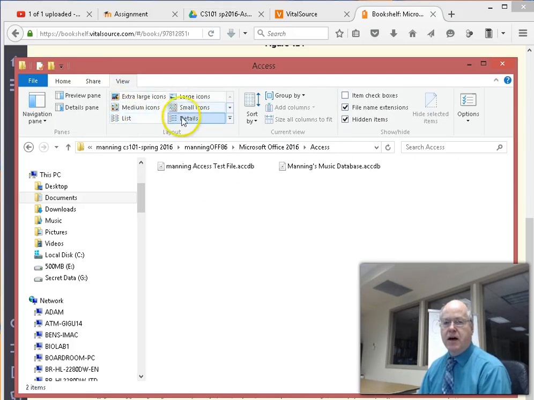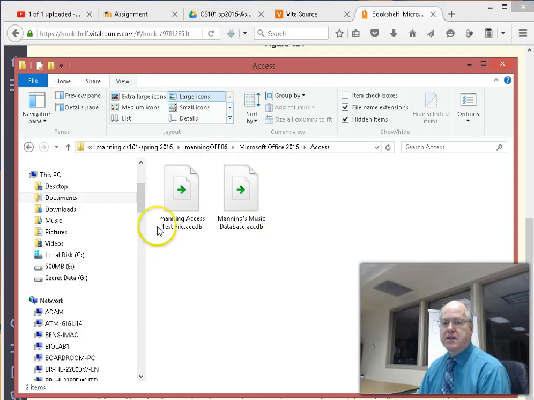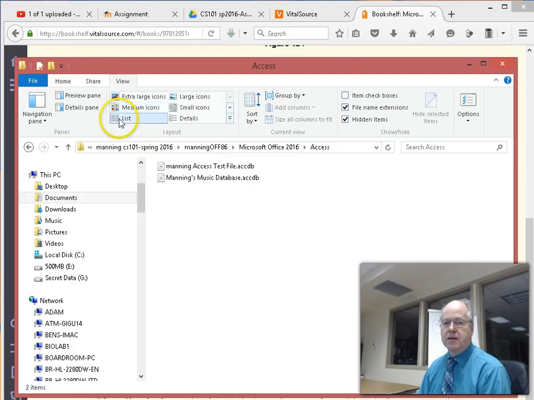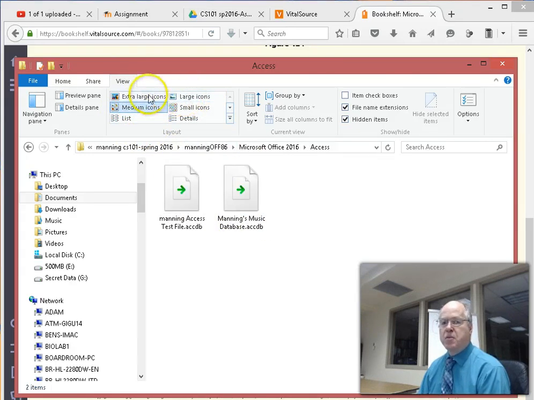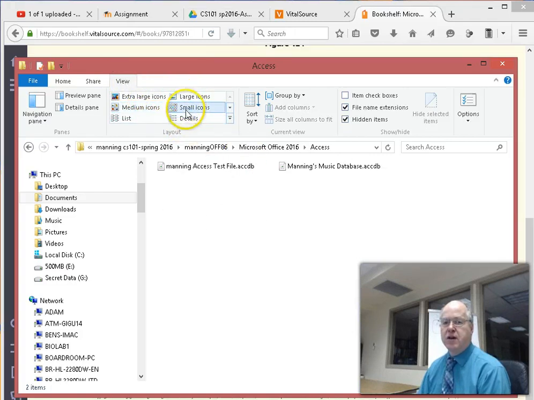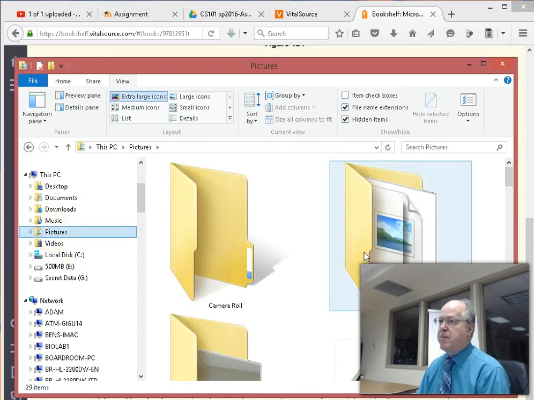of ways. I like the details because I like to see when the file was made. But you will often see files displayed like this as icons, a little friendlier, or medium icons, or lists. You can always switch by changing the view to whatever your favorite view of your files is. And the Windows Explorer remembers the last setting. As you go to other files, other folders like pictures, it automatically remembers the last view setting for that folder.